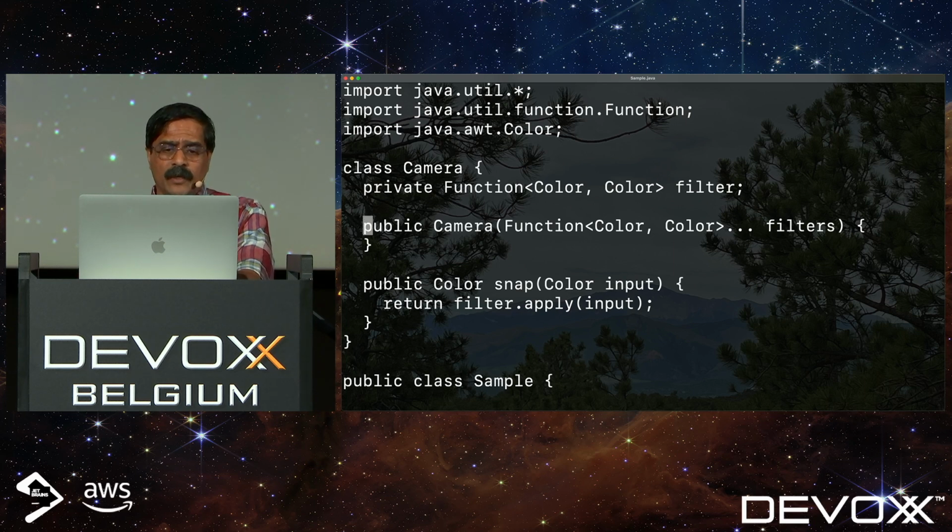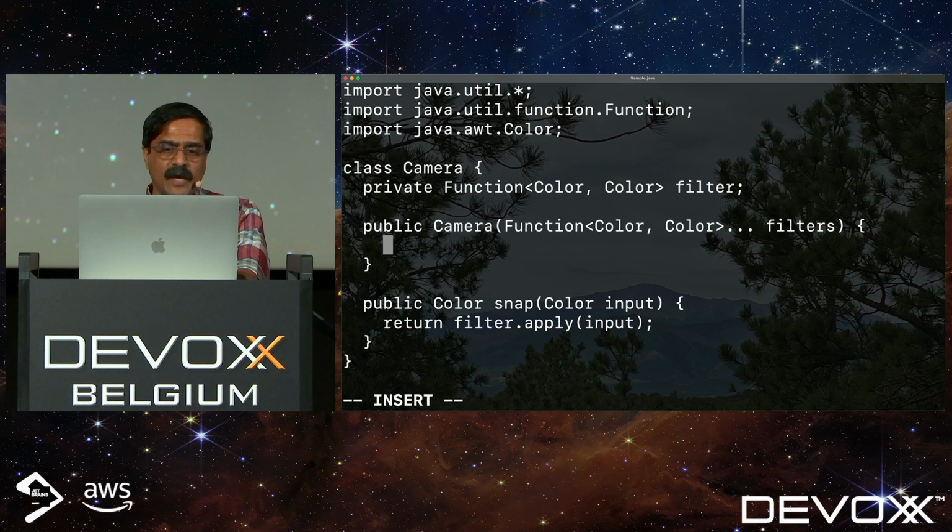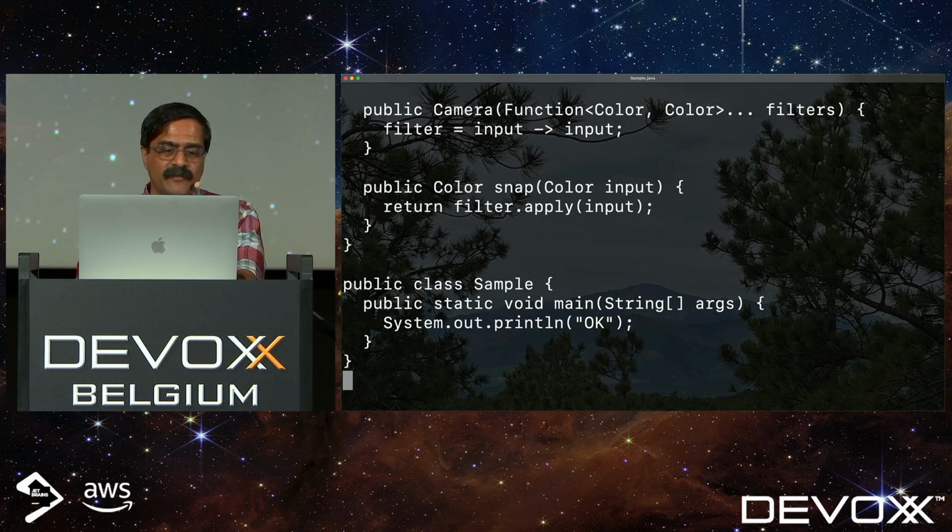But what are we going to do here with the filters? Again, we'll take baby steps towards this, one step at a time. So first of all, filter is equal to: given an input, give me back the input in return. We're not even using the filters given right now, so that's a very first step.